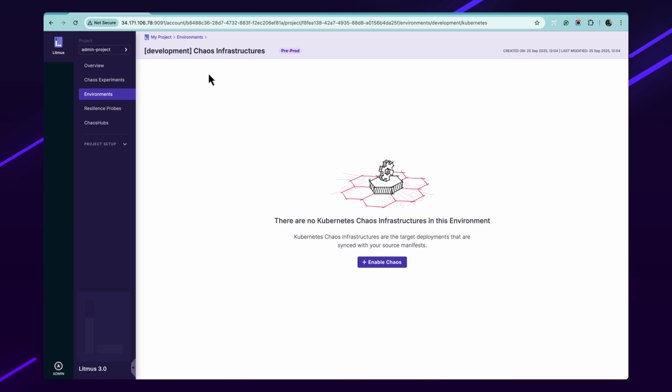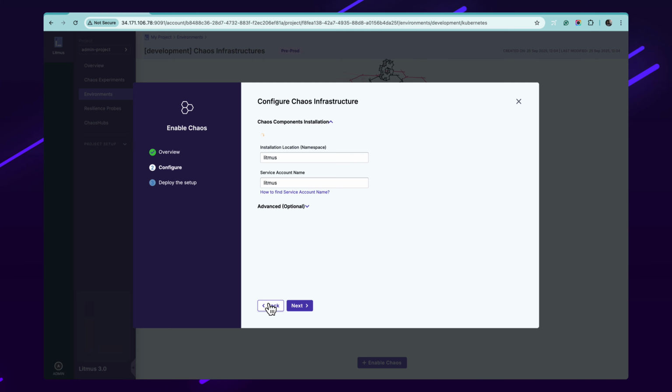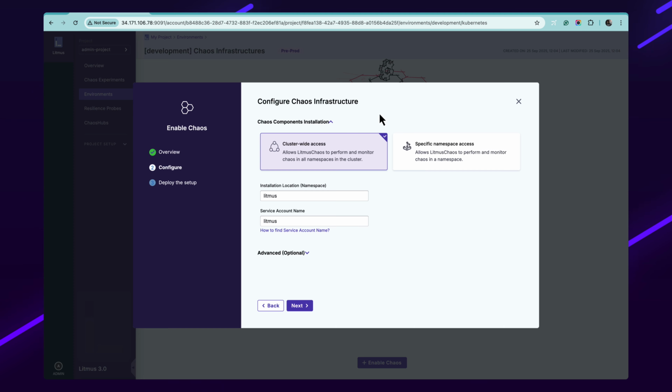Now in this environment, I have to add Chaos infrastructures. So the Chaos infras are the target deployment that sits in your clusters, discovering your application services so that we can target them and perform Chaos on them. Let me enable the Chaos, and let me add the name as development infra. And next, so you can choose any of these configurations based on your requirement.